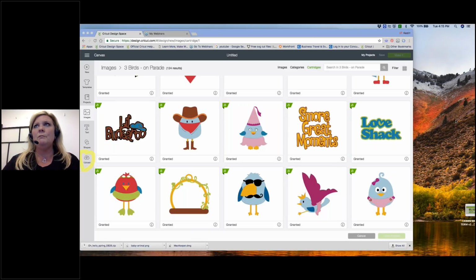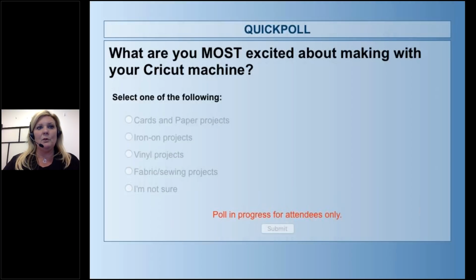I want to know, what are you most excited about making with your Cricut machine? And maybe you've already started doing some of these. Maybe this is a cards and paper kind of thing for you, or iron-on or vinyl. Maybe you really want to do some fabric and sewing projects, or maybe you just don't know. That's okay. You're just a newbie. You're just trying to figure this all out. So let's just do a quick poll and see where you are. Really interested in knowing, what are you most excited about making with this Cricut machine? It helps me in designing future webinars too. So I know what are the tools and functions that you need to know that correspond with each of those projects.